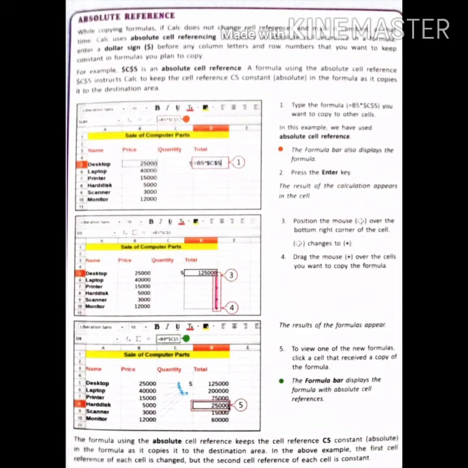Absolute reference. While copying formulas, if Calc does not change cell references and makes them constant, at that time Calc uses absolute cell referencing. To specify an absolute cell in a formula, enter a $ sign before any column letters and row numbers that you want to keep constant in formulas you plan to copy. For example, $C$5 is an absolute cell reference. A formula using the absolute cell reference $C$5 instructs Calc to keep the cell reference C5 constant, absolute, in the formula as it copies it to the destination area.